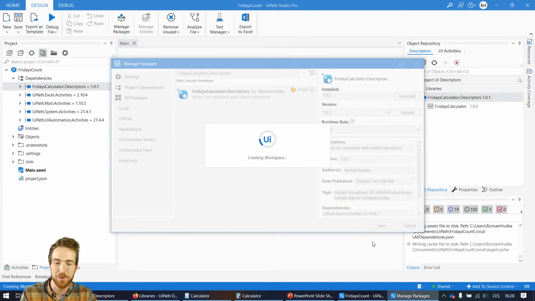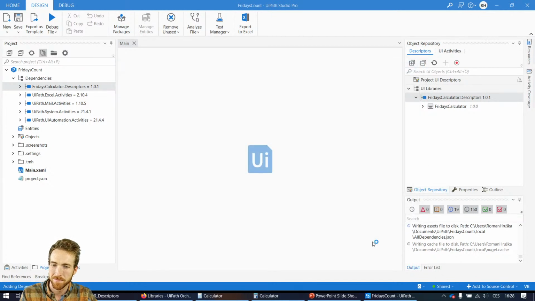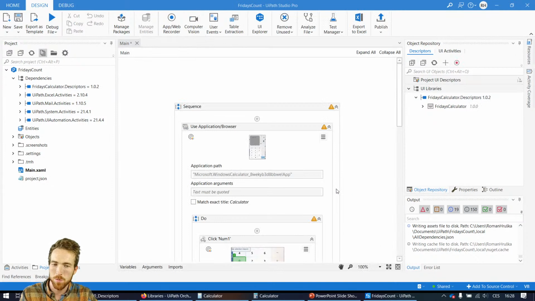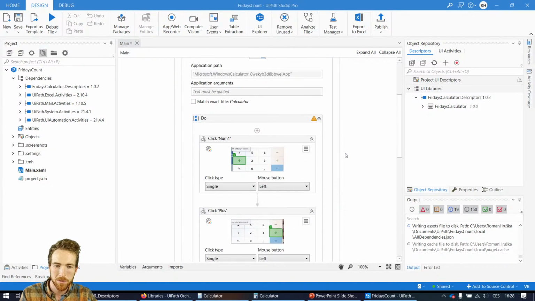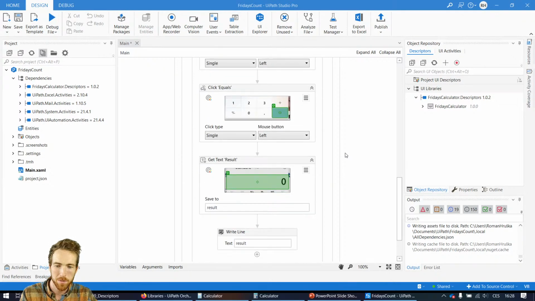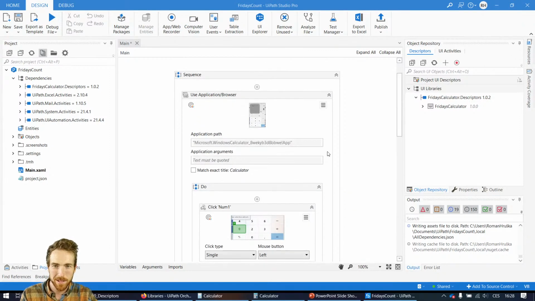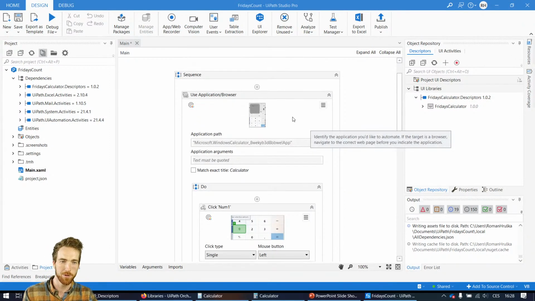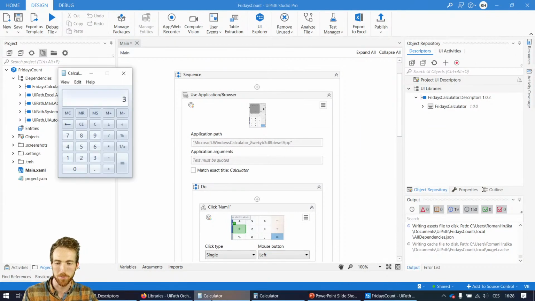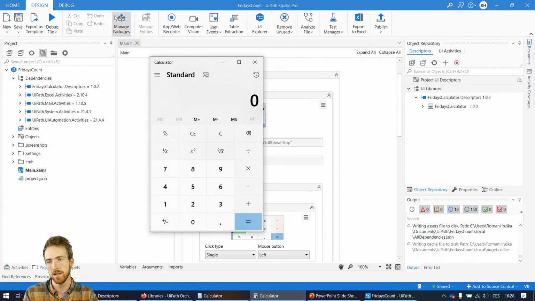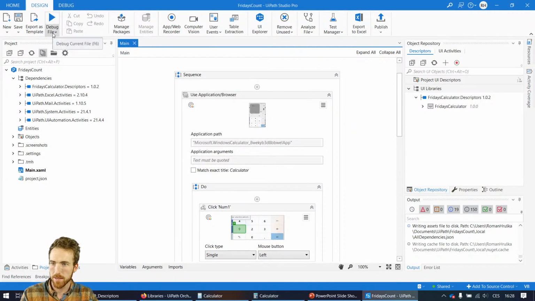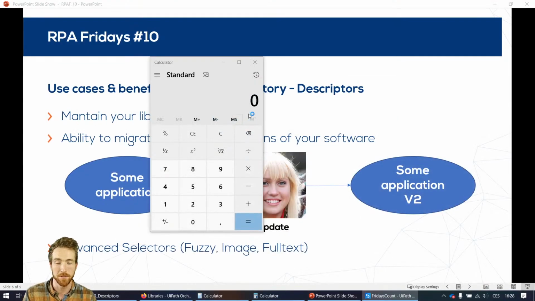It takes some time, but it's worth the wait. Whoa! So we have the same activities, but new descriptors and also new screenshots. So nice. So now it's the same process that I had before, just with a different library, and it will not work with this calculator, but it will work with this calculator. Let's hope this will work fully. So I will save it and run it, and let's see if we have the count correctly.